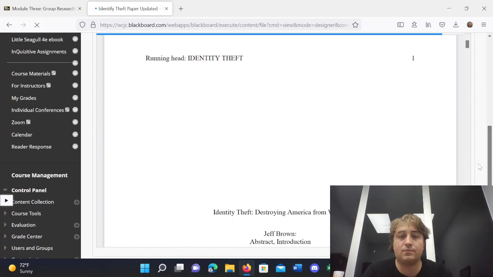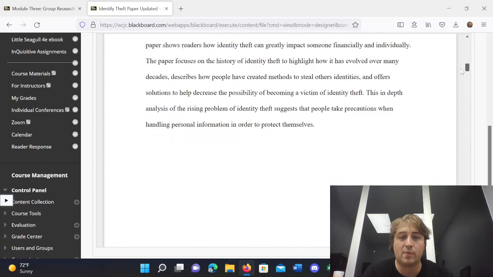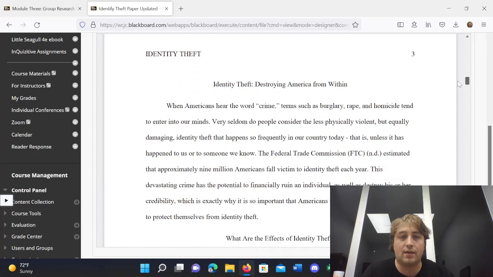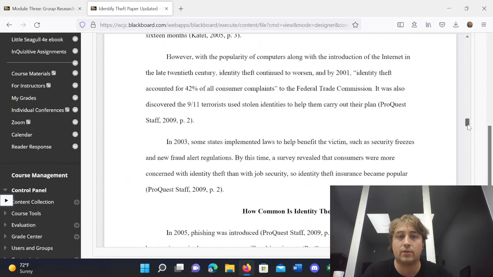So here we have it, identity theft. Here's the title page. Abstract, the abstract page, right? Then we have the essay starting. So notice that we always have the title in the upper left corner, or rather it's an abbreviated title, and then we have the page number in the upper right corner. We have centered headers. So this is the title header, and then these are the different section headers. So we go on.